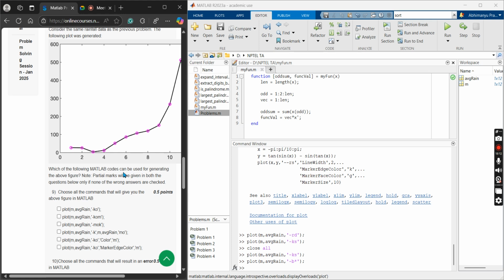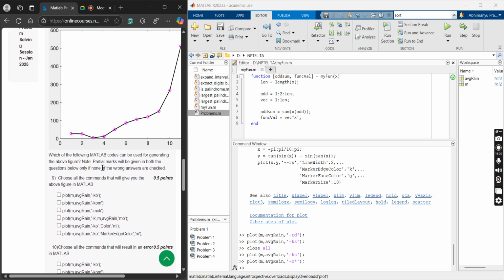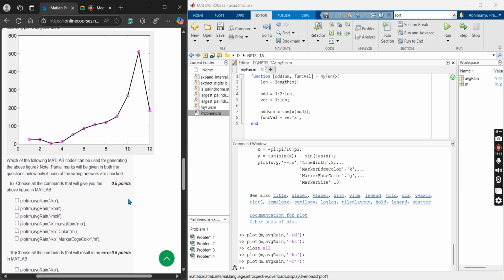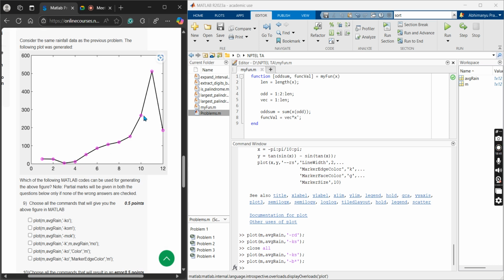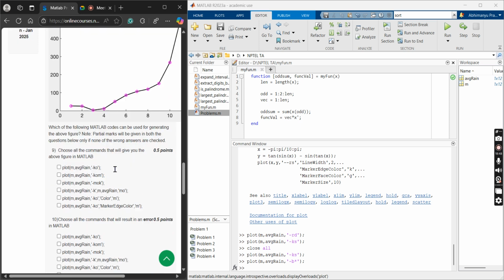Now plotting question. Yeah. So consider the same rainfall data as in the previous problem. The following plot is generated. Which of the following MATLAB codes can be used for generating the above figure? No partial marks will be given in both the questions below, only if none of the wrong answers are checked. Okay, so we want a black line, we want circles, and we want the circle color to be magenta. Fine.